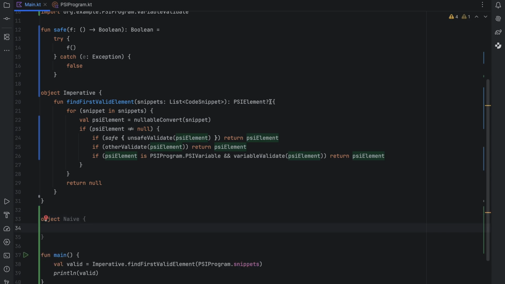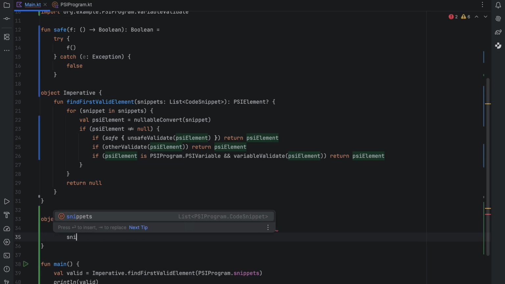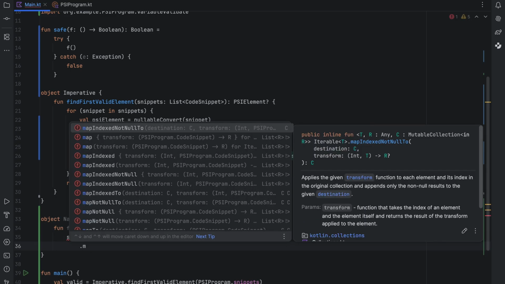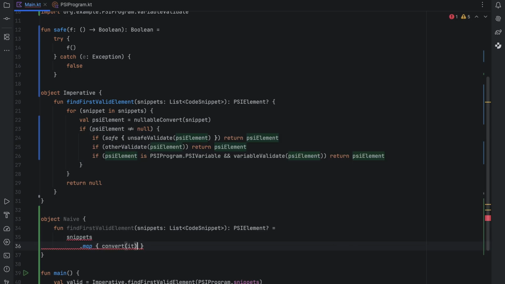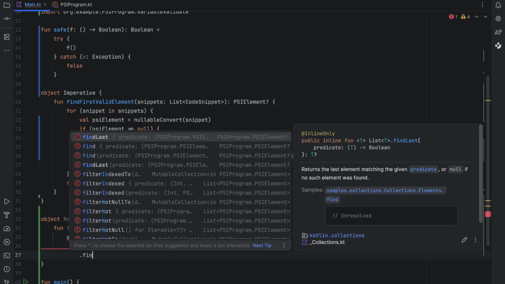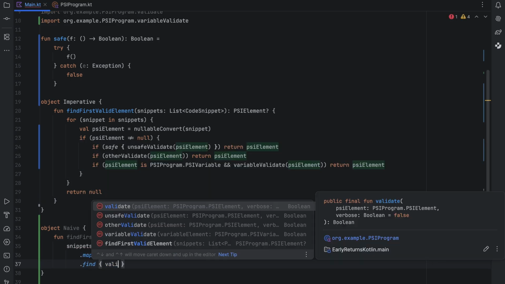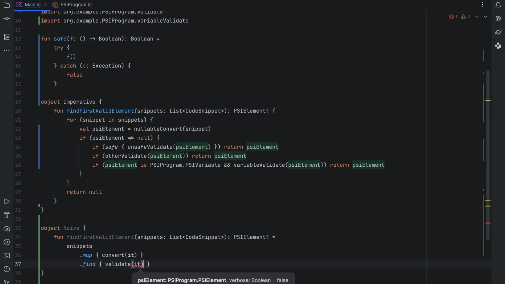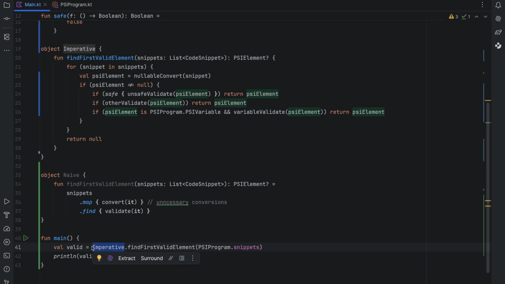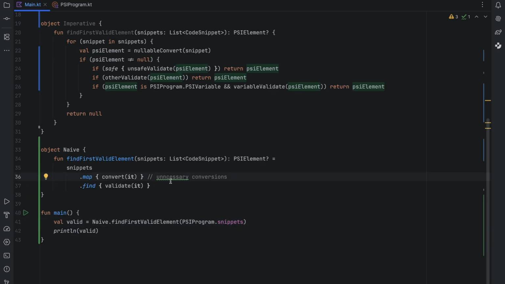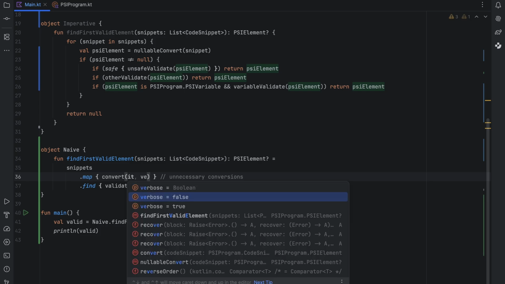We'll use methods from the standard collection library, such as map and find. First, let's write a naive version where we convert all code snippets to PSI elements and then find the first one that is valid. But as I mentioned earlier, the convert method is costly. If, after converting all code snippets, the validate function finds that the first element is valid, it means we converted many code snippets unnecessarily.